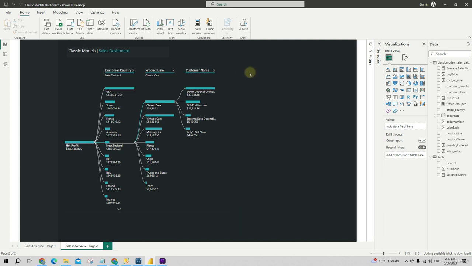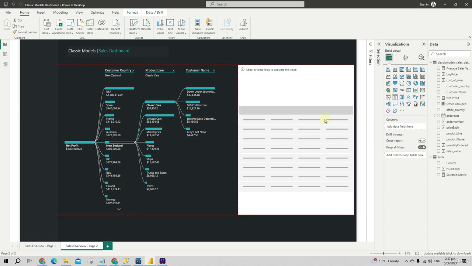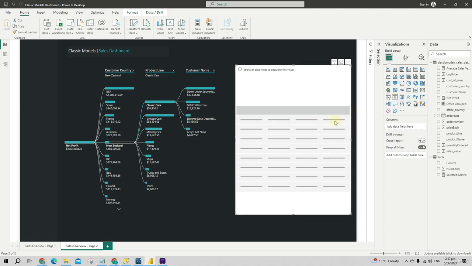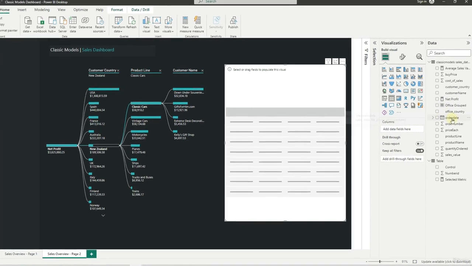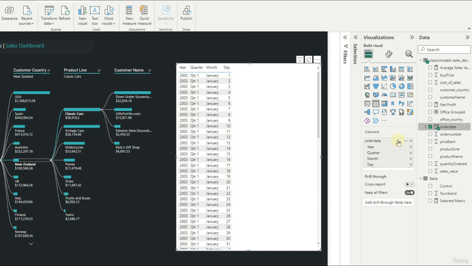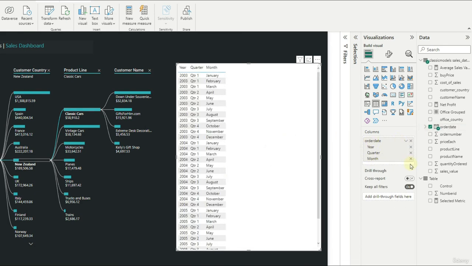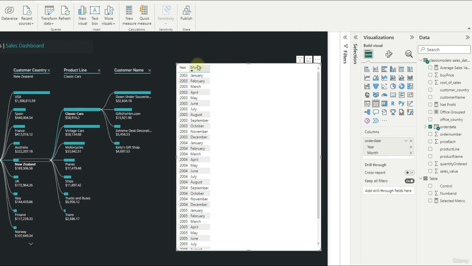So first let's just add in a table, and under visualizations you can see here we have the option of a table. So I'll just click on this, and while we've clicked into table we can start dragging in our fields into columns that we want to show. So we'll start with the order date. Now it's going to show it at a daily level, but we can just remove day, and we'll also remove quarter so that it's just showing the year and the month.